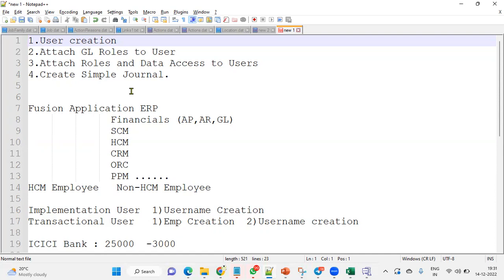For example, if I ask what exactly you have done, you should say: I have hired an employee, and after that I created a user account for the employee. Then I added GL roles to the employee. Then I added data access to the employee using the ledger name. Then we run the LDAP process. Then we log in as the employee and create multiple journals in the journal batch, and then we post it. After that, we see whether the journals have been posted successfully or not.